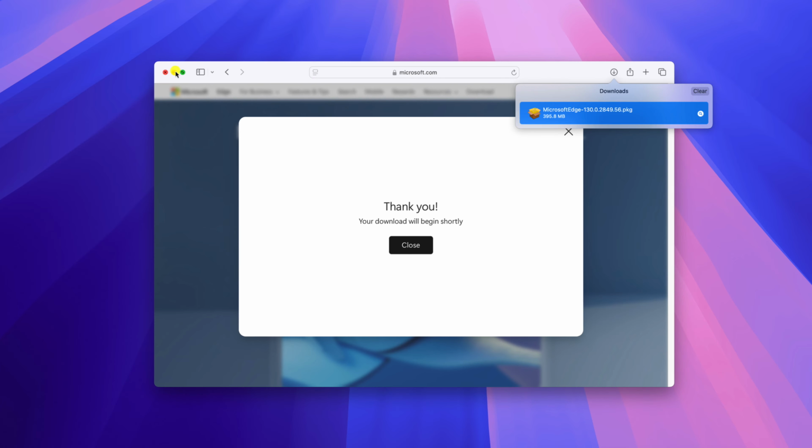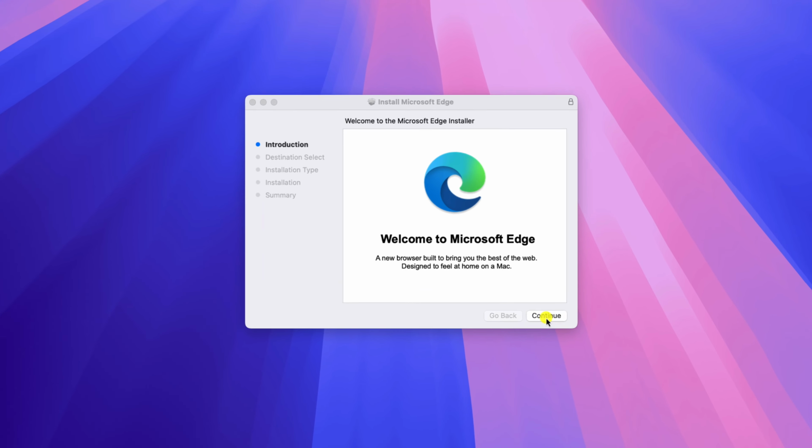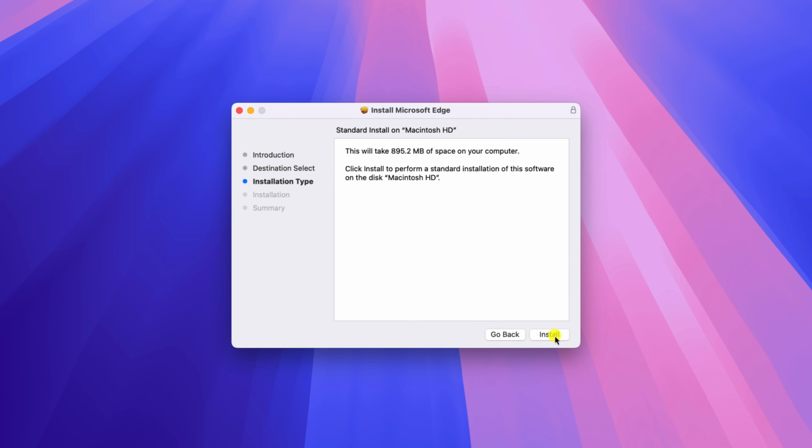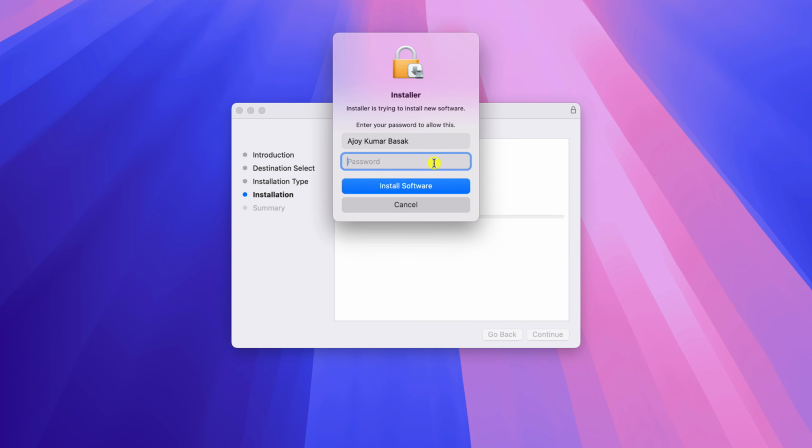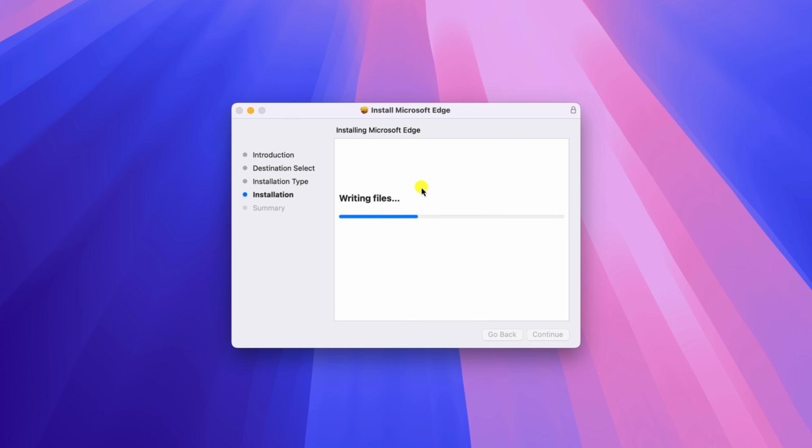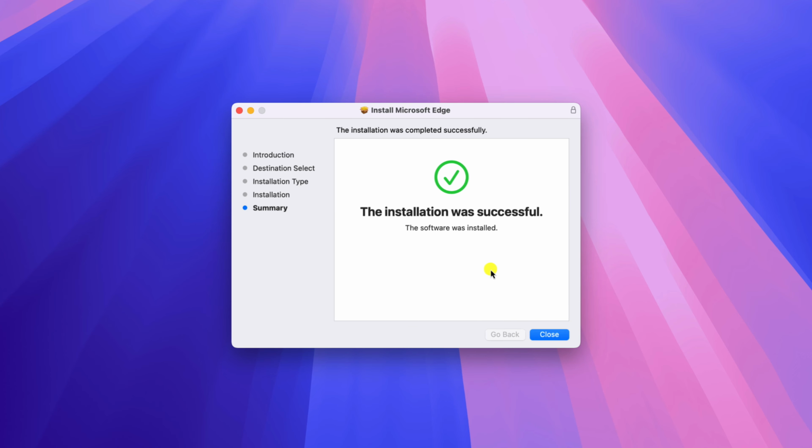Let me minimize the browser. Here click on Continue. Now simply click on Install. Now enter your system password. Then click on Install Software. Now wait for the installation process to complete. Once you get this window, the installation was successful, simply click on Close.